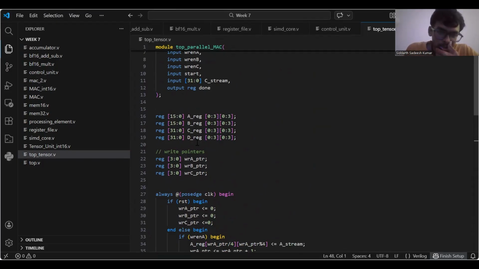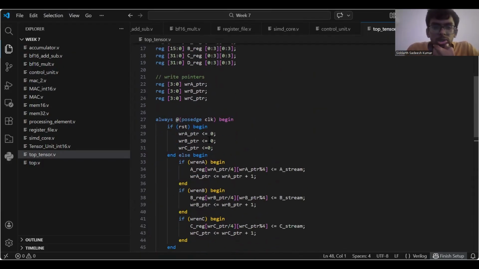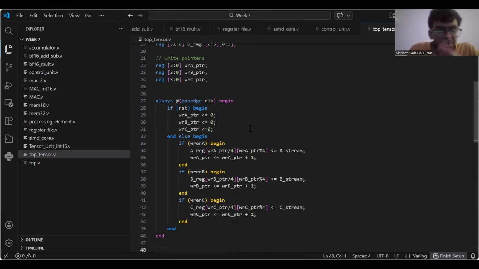This is our ABC, where C is for accumulation, A and B will be multiplied, and D will be the output. So we're writing it into the array. This is the logic for the array. These are the write pointers for A, B and C.